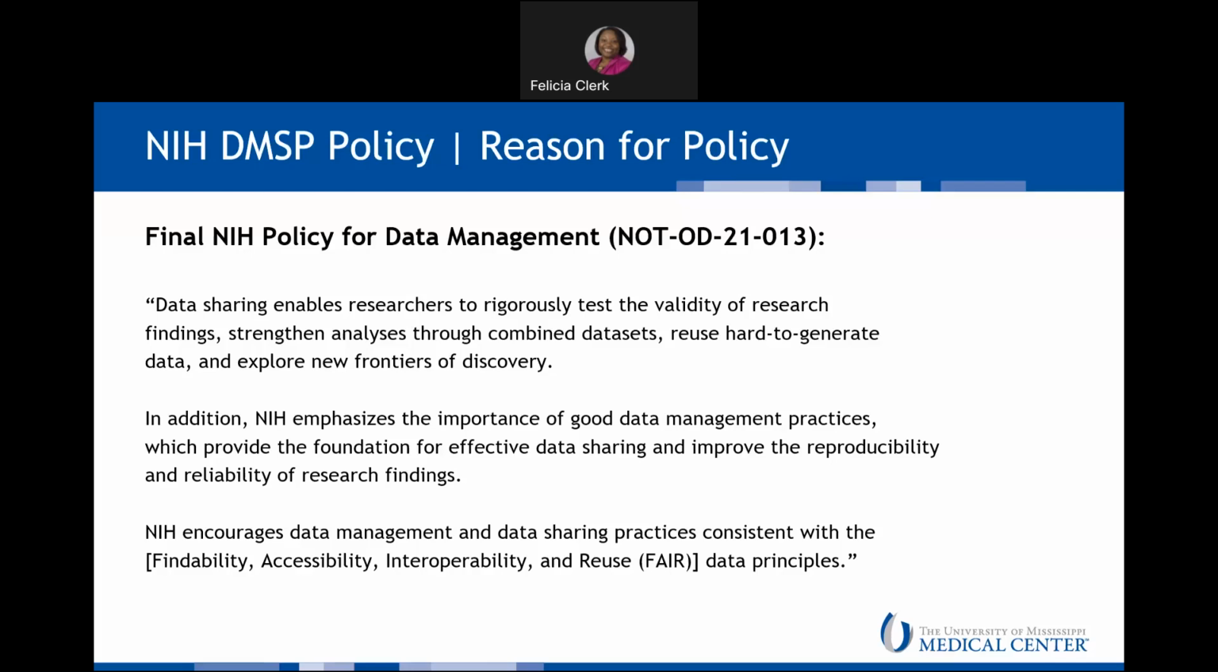NIH also encourages data management and data sharing practices. I would encourage everybody to get familiar with the FAIR data principles. We have a ton of information out there on our website. I'm going to be getting into the resources that are available for you on our website later on as well. And we're updating constantly as new information is provided by NIH, workshops, and samples as well.